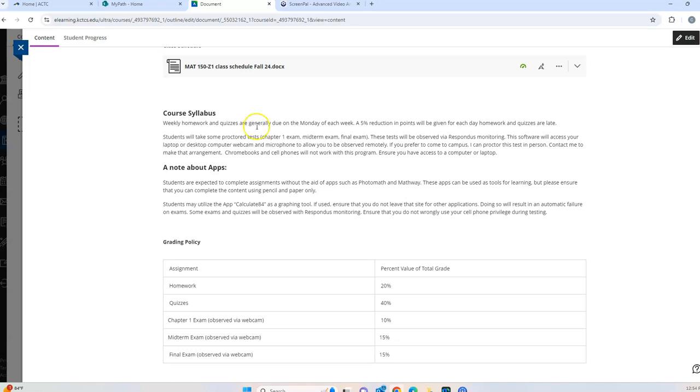So if you need to use your pass one time during the semester, send me an email and let me know about that. You will take some proctored tests in this course. You'll take a Chapter 1 exam. So we're going to go over some of the very basic things of solving equations, using the quadratic formulas, and so on and so forth in the Chapter 1 exam.